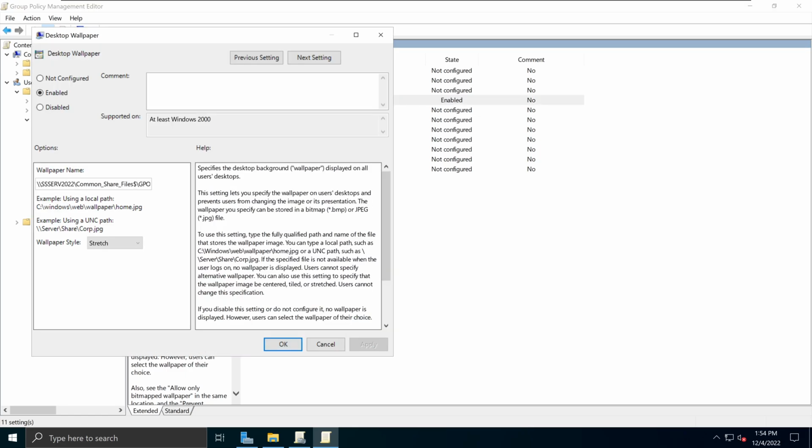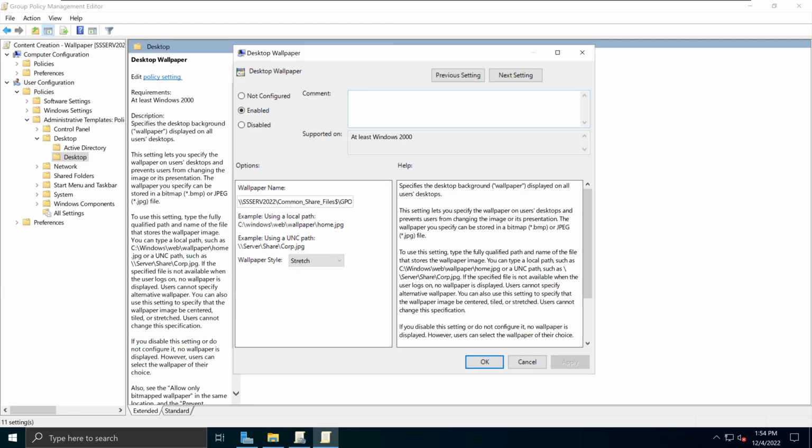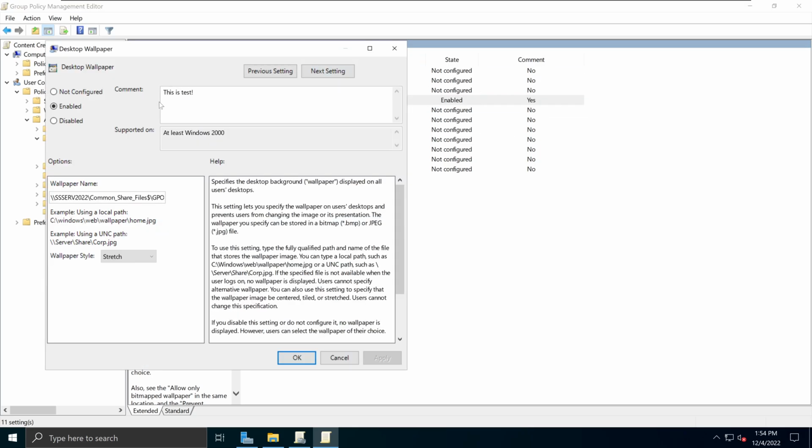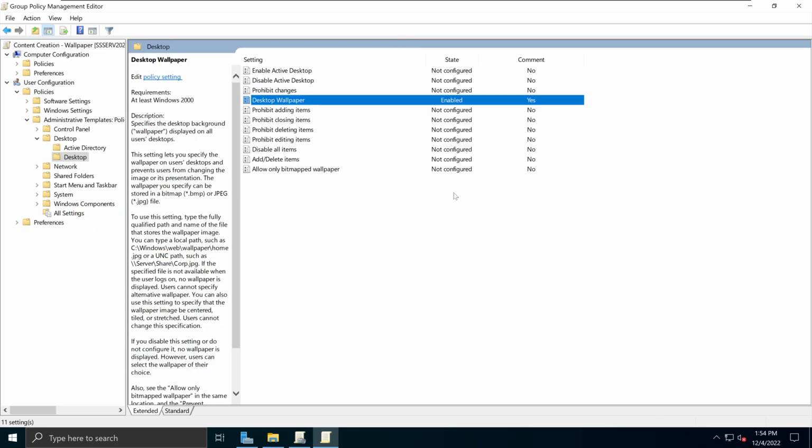You can also put a comment in here if you would like to. And if you add a comment, for example, let's say this is a test, notice that comment will appear in here. So the next user comes in and when you double click on it, they can read the comment. Now we have applied that policy.